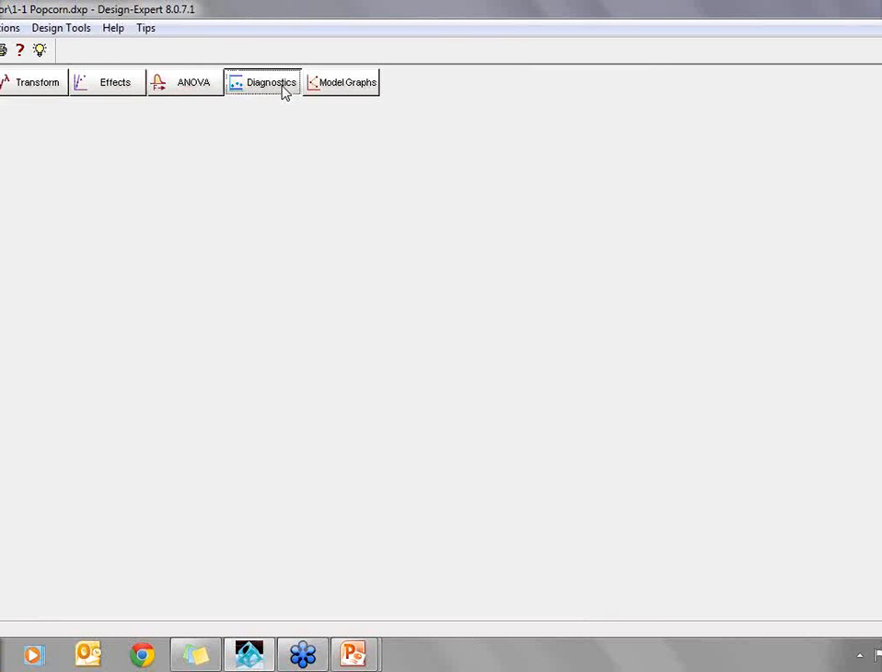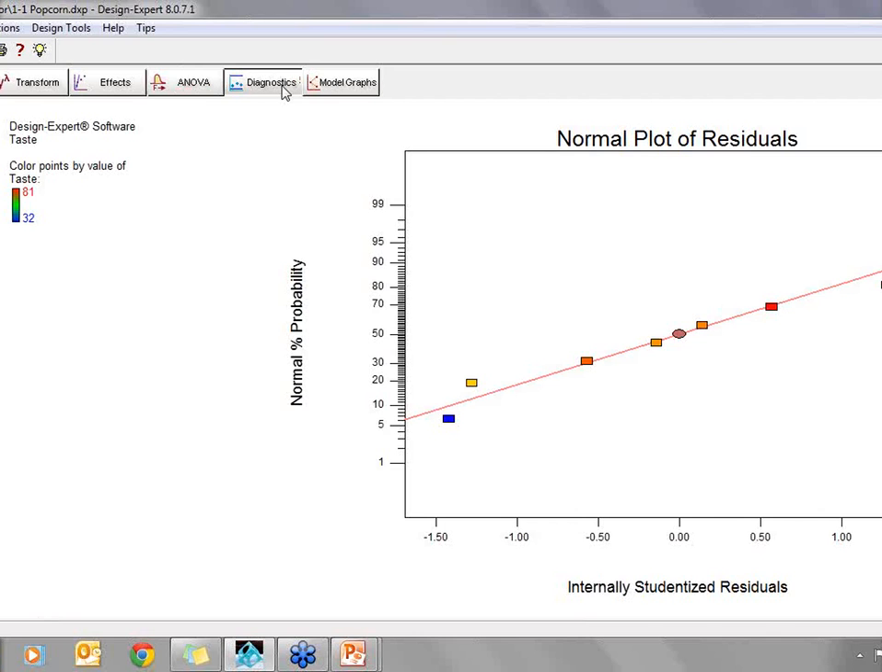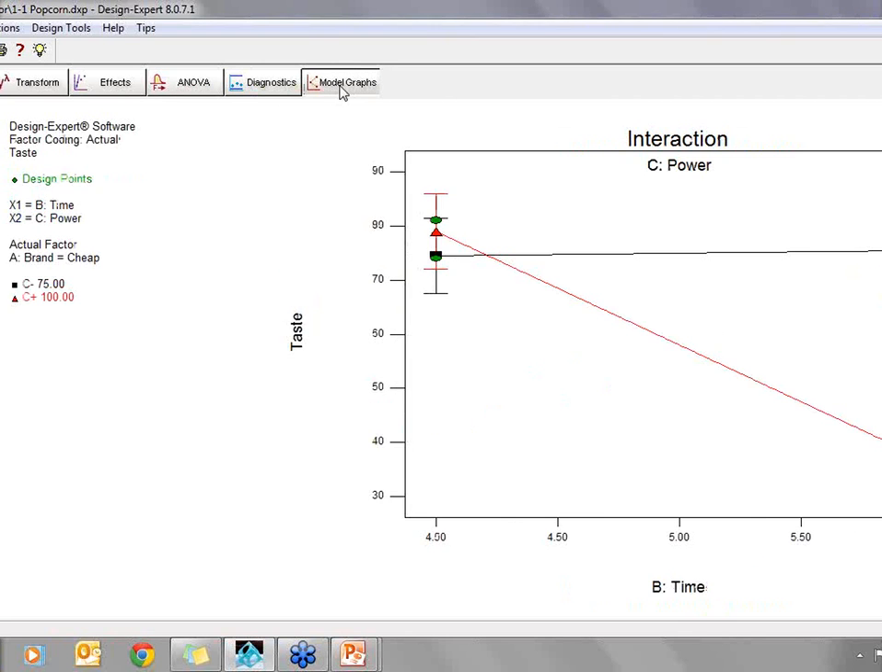At this point, we would normally go through all the diagnostics. That is all in the materials that I've provided for you, so I'm not going to go through those right now, but I want to get to the model graphs and take a look at the information that's in here. These interaction graphs are new to most people. They are attempting to show three things in a two-dimensional space, and so that can be a little bit tricky. We have taste, which is our response, on the left-hand side on our y-axis.